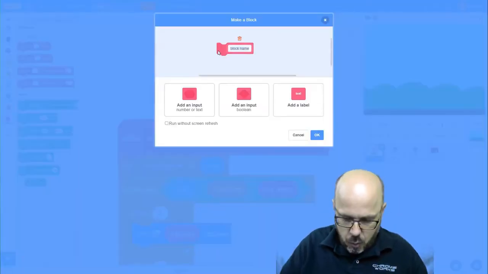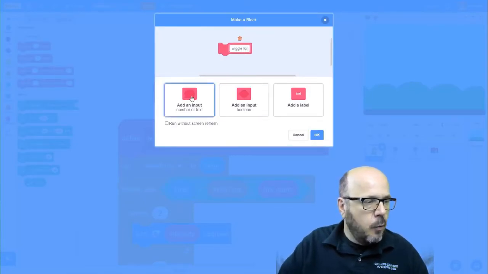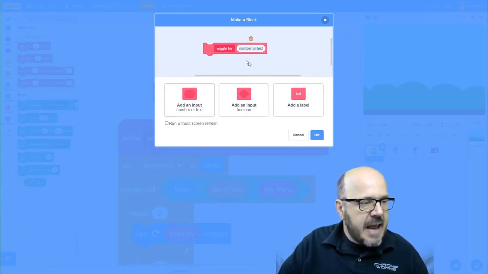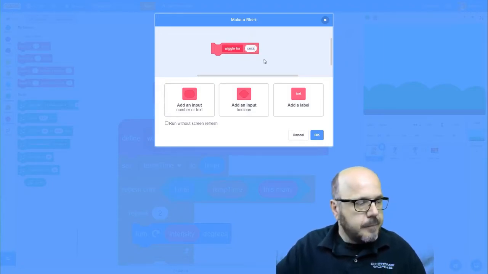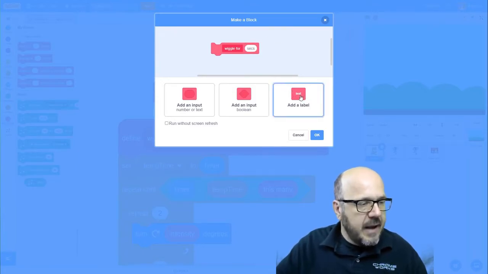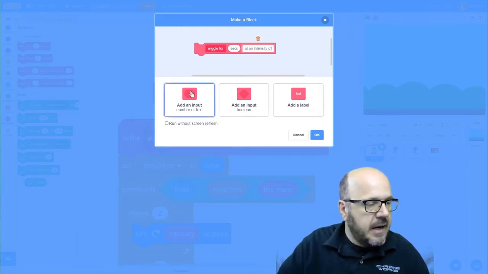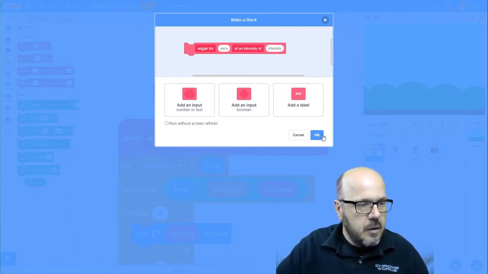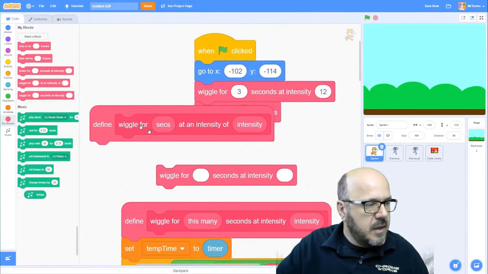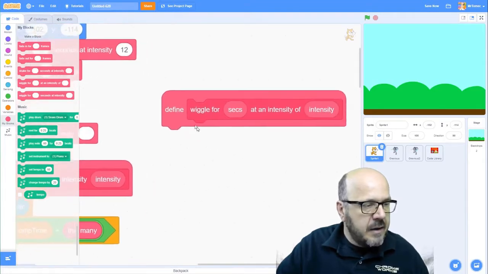I would go wiggle for... Now here's where I want to enter the blank where I can add some text. I'm going to click on the word add an input here, and that will create a little bubble here. And now I need to name the variable here. So I'll just go SECS for seconds. And then I will add a little bit more text, wiggle for, at an intensity of, and then another bubble, and then type in the word intensity. There we go. And so once I add an OK here, you can see here's my new definition block, and now I have to define under here what exactly is going to happen.